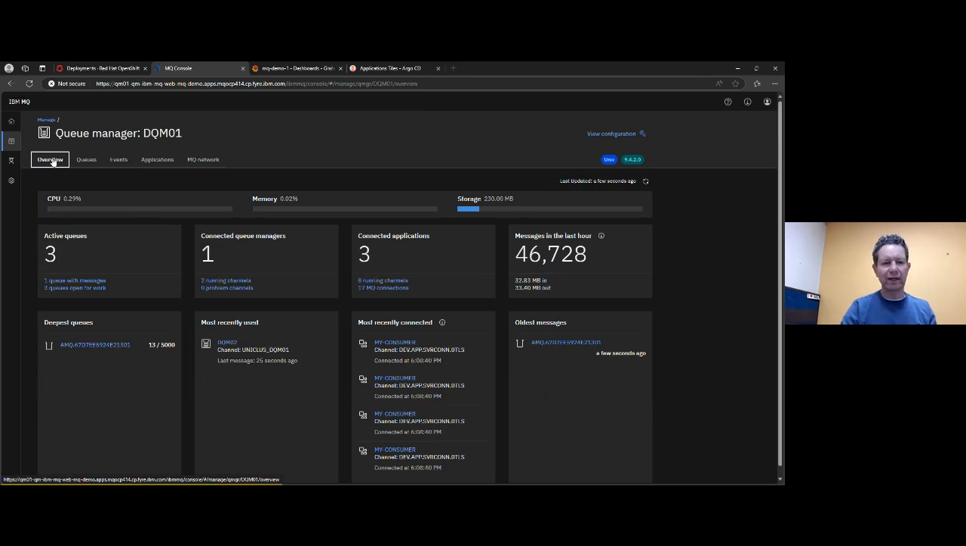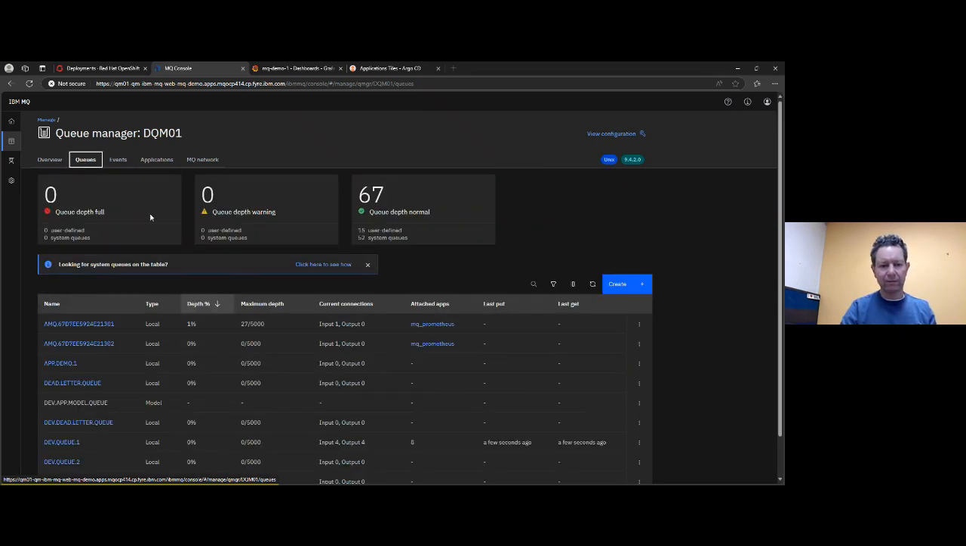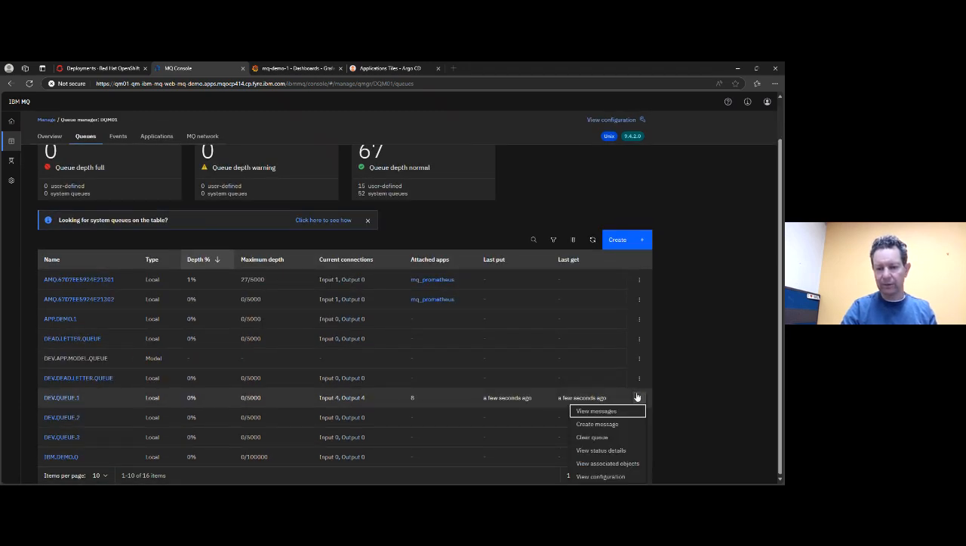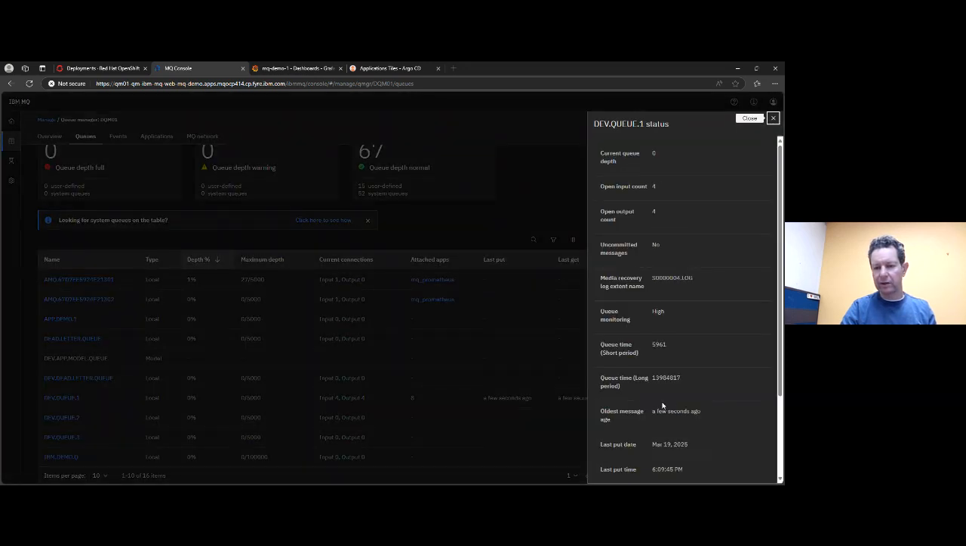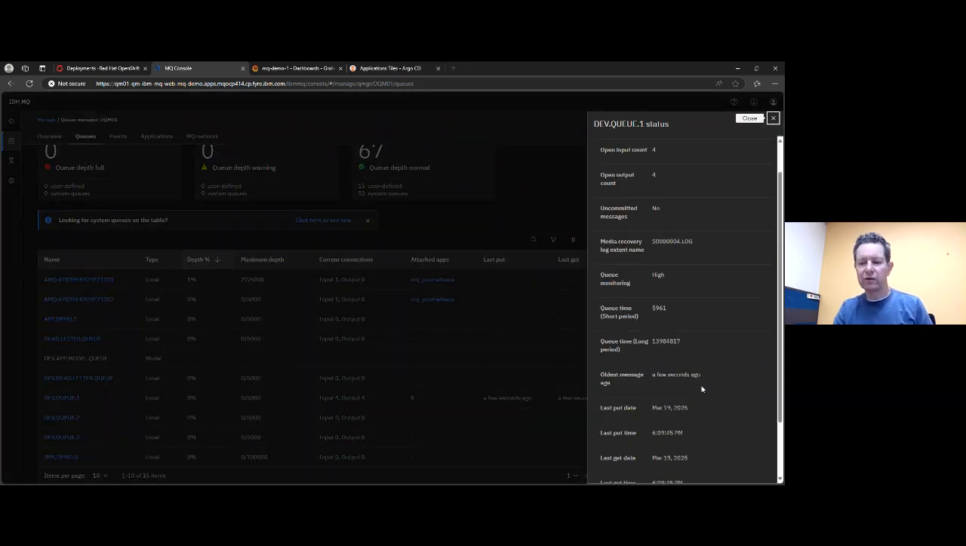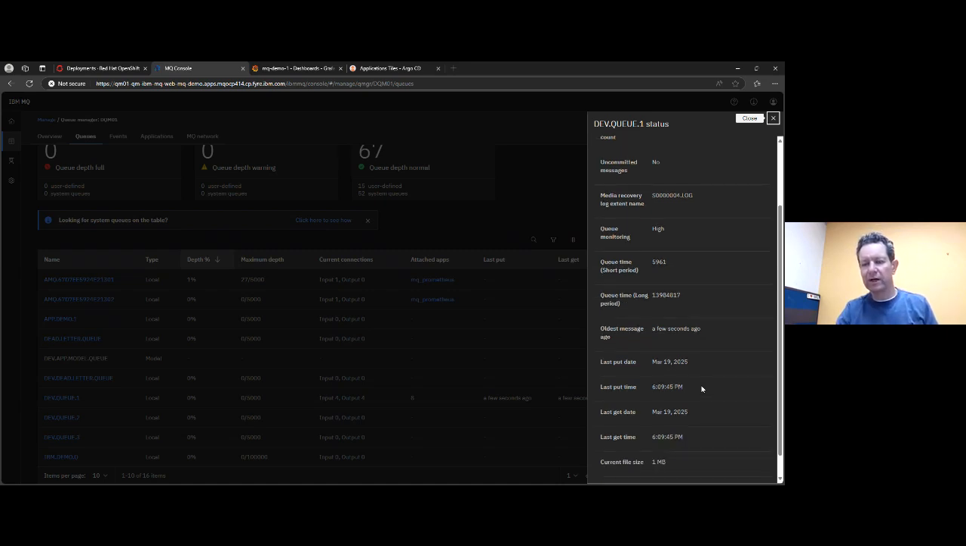Everything looks great, all good. Queue depth 0 on our dev queue down here. We've got producers and consumers, 8 applications. Oh, this is the other nice thing as well. We can take a look at the queue status on here, and we can see that the oldest message was a few seconds ago, and last put get times. So we know everything's up to date.